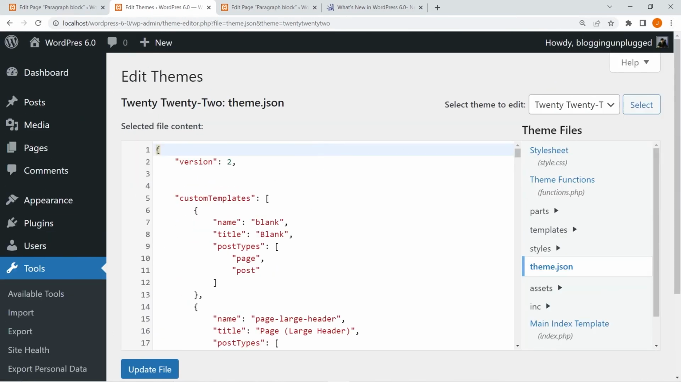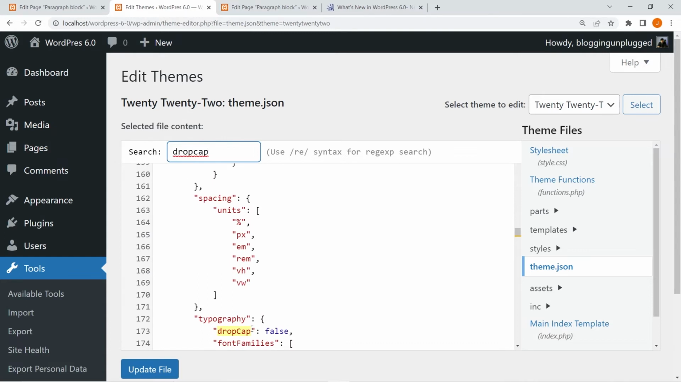Okay, now you can see. Now search here, Control F or Command F. Now search for drop cap. You can see right over here, no spacing. Remember this, no spacing. This is really important. Press enter. You can see drop cap right over here.